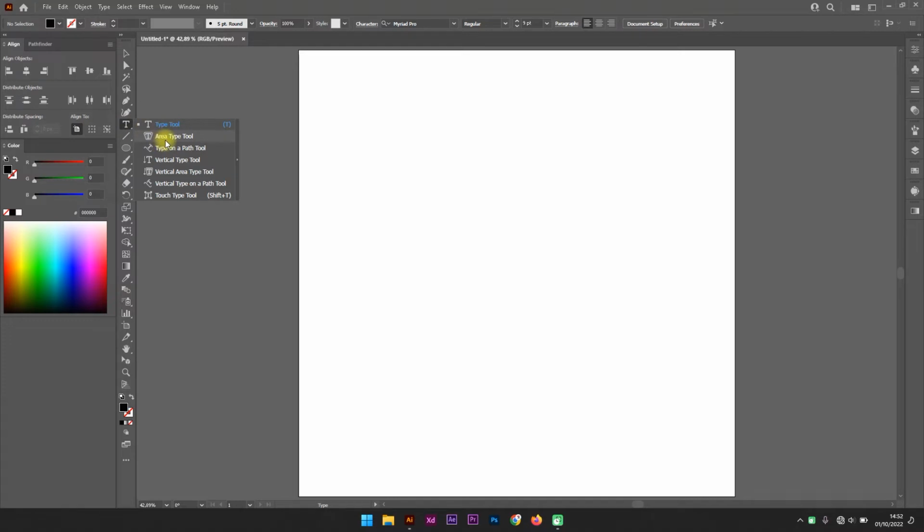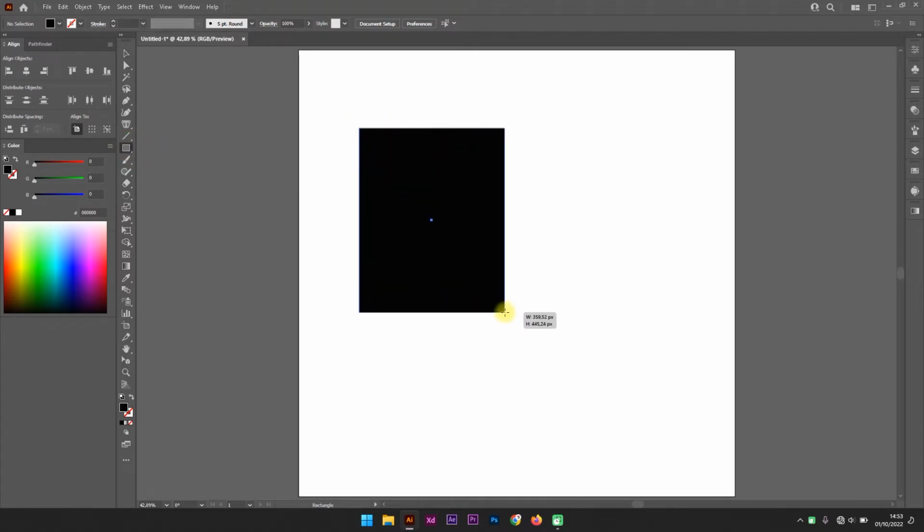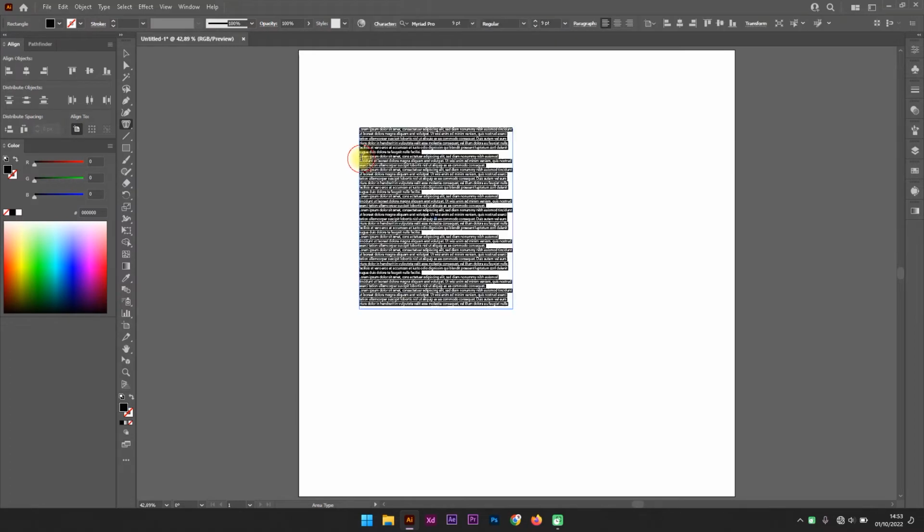You see the area type tool, you click it. First, I will draw the shape. I will use the rectangle. Okay, and then I want to type in this rectangle. You can use this area type tool. Just click on the side, in the line of the shape.